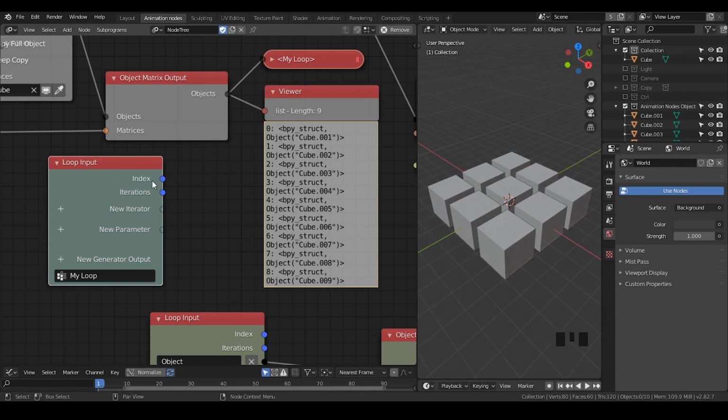So this loop will be run several times, and I have a first loop for the first object whose index is 0. I have the second loop whose index is 1. I have the third loop whose index is 2. I have the fourth loop whose index is 3, and so on and so forth until the end.